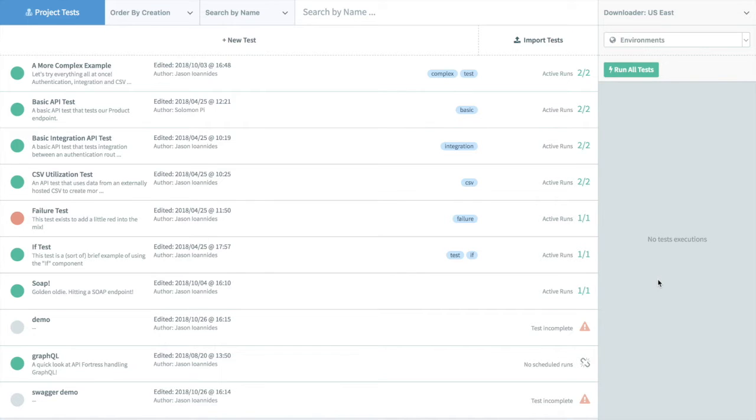So this video is designed to show our users how to leverage the if component specifically in the context of a payload that comes back as XML. So as always, the first thing we're going to do is create a new test.